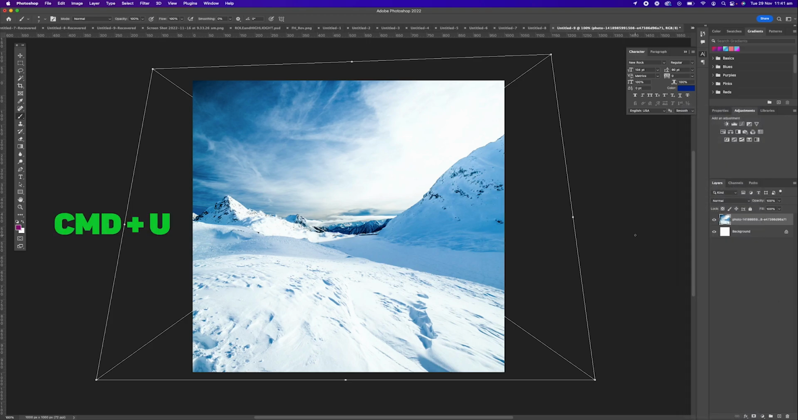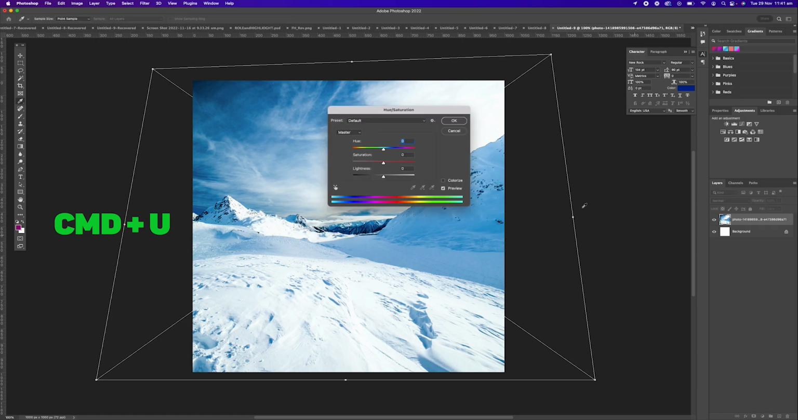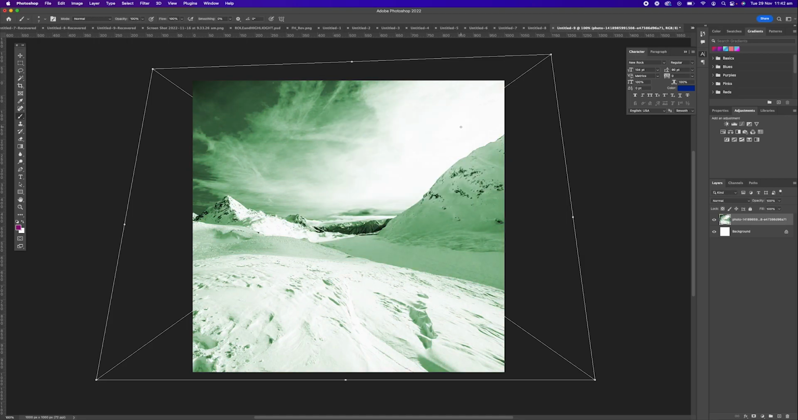You can also hit Command U on your keyboard to bring up the hue properties of the layer. And here we can adjust the color of the image and also the saturation and the lightness. Hitting Colorize will also allow you to tint your image in a certain hue. If you want to undo that change, simply hit Command Z on the keyboard and it will undo the last thing you did.